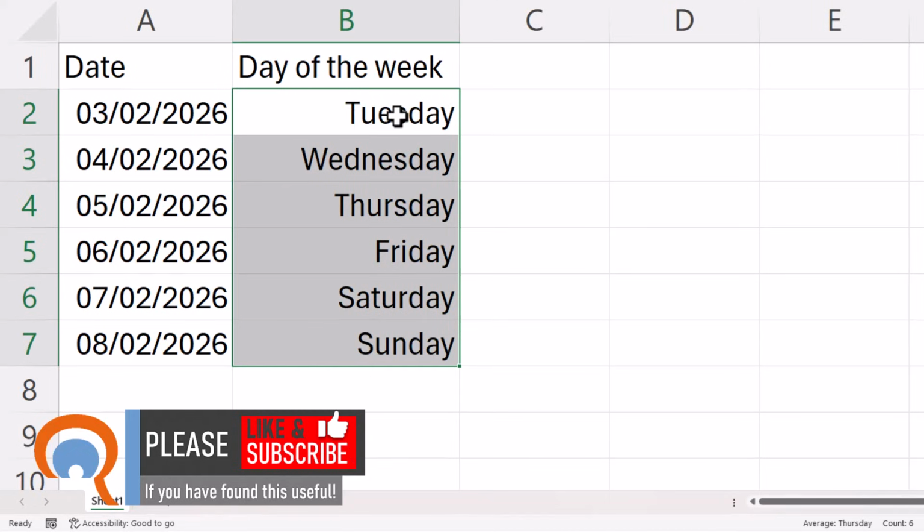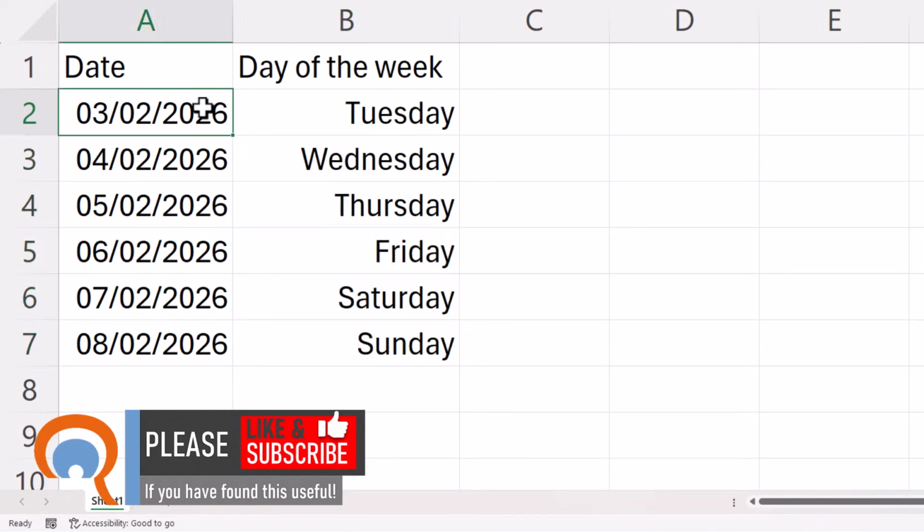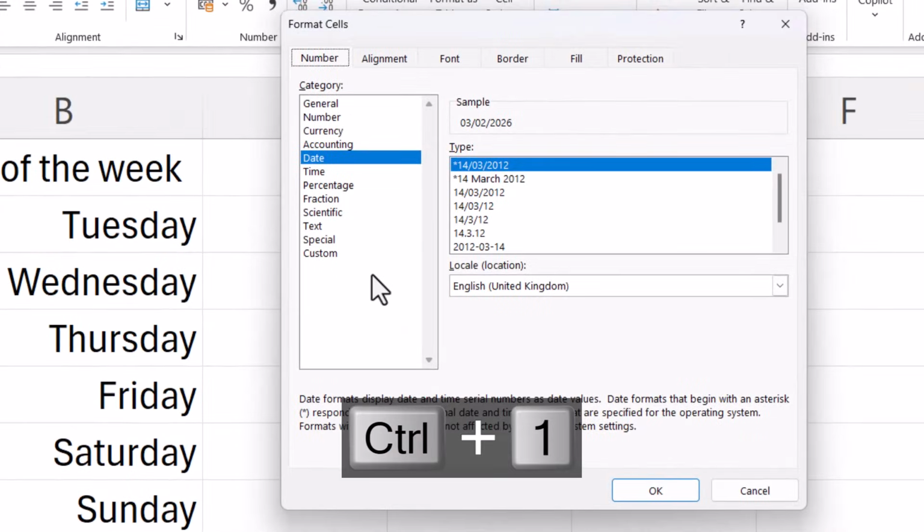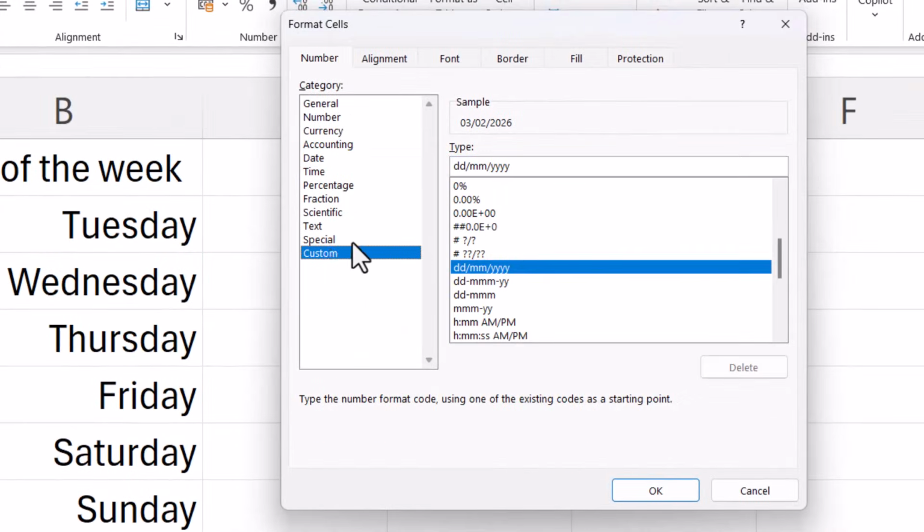Now, I've done that in a separate column, but there's nothing stopping you from actually applying the same trick to the original dates. So you'd select the dates, Control 1, go down to Custom, and you do the same thing here. So you're just typing in either 3Ds, so 3Ds would give you an abbreviated day of the week, or 4Ds.